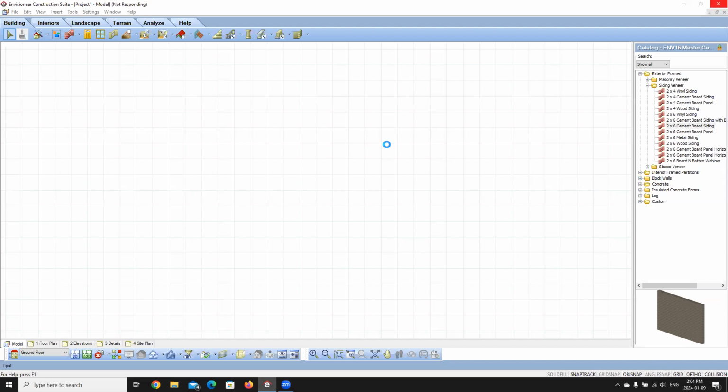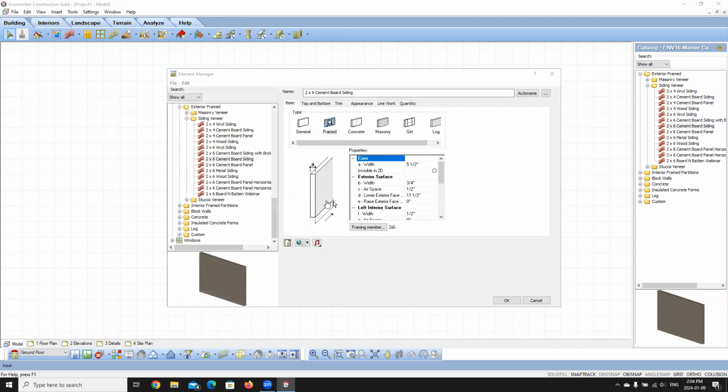Again, this should take just another second to load. Seems to be a little slow today. If you do find that the catalog is taking a bit of time to load, it may be the size of the catalog. I do know I have added some more elements into my catalog, so it is going to be a bit larger than the shipping catalog. So it might take a little bit longer if you have made some edits to your catalog. But once it loads, it should look like this, and you're going to see the Element Manager.